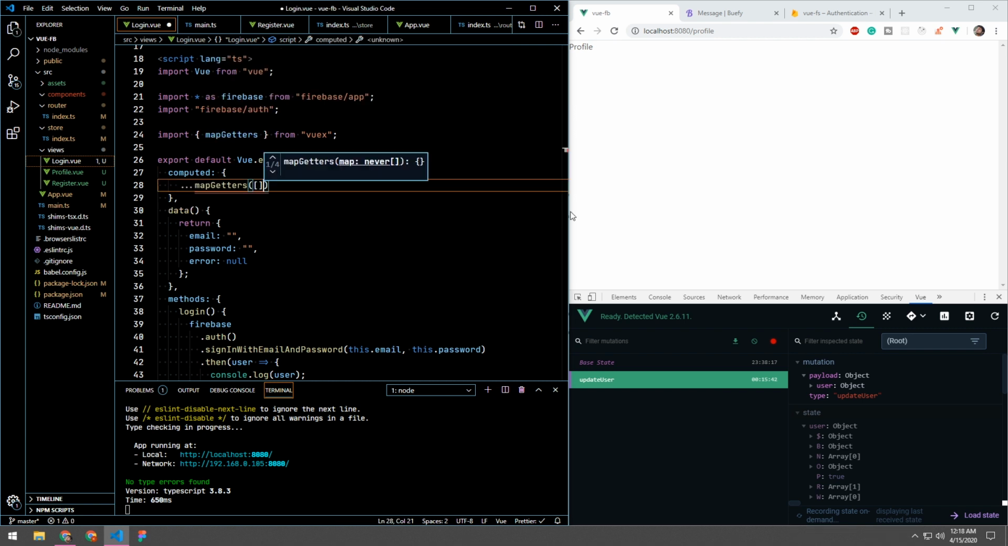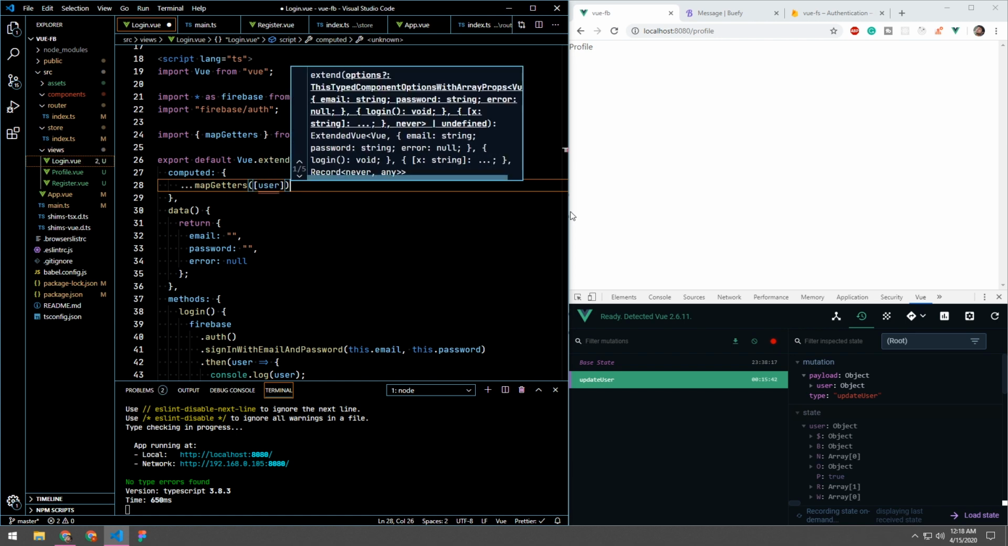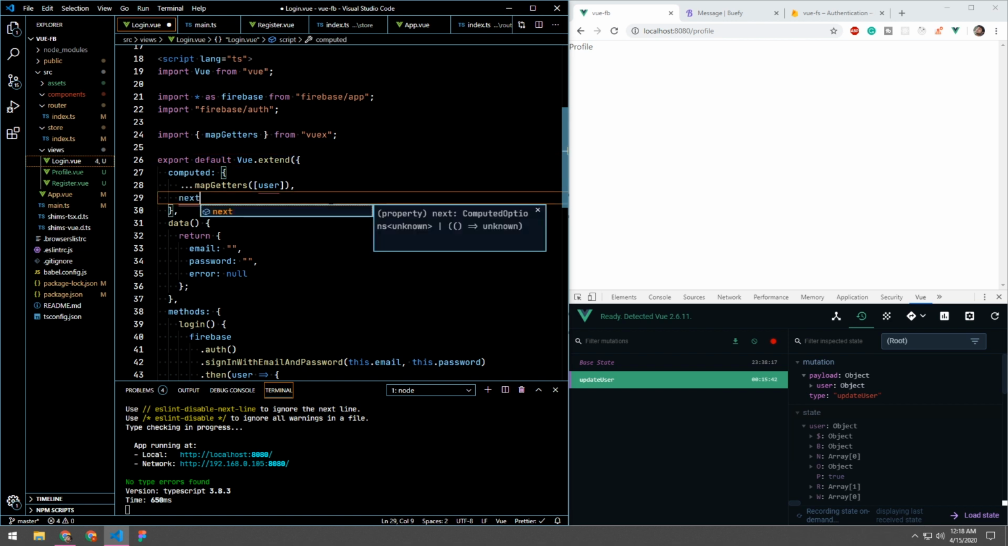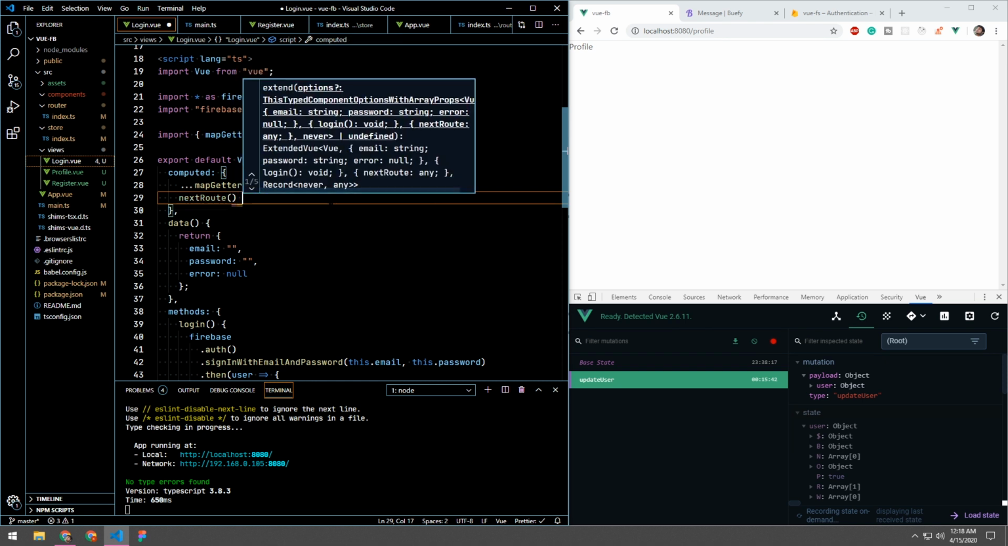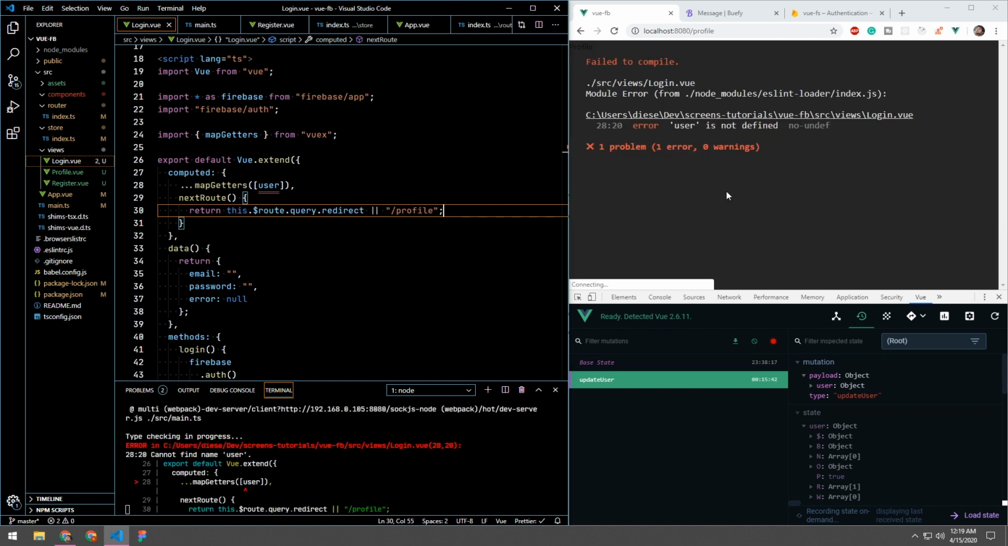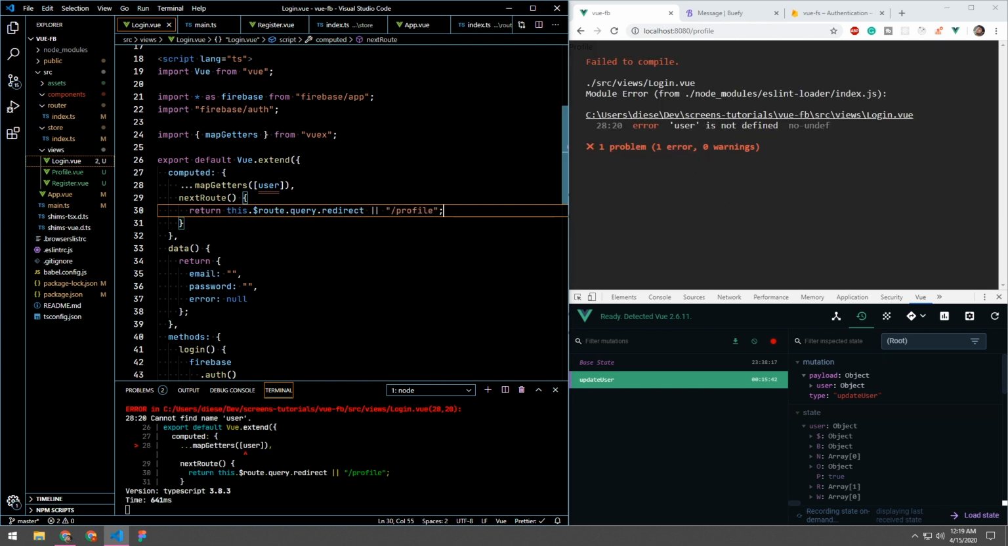In the computed state, the user, and also have a function called nextRoute. This will return the route which we will navigate to later. I'll explain later on what is happening. So let's go ahead and add the return statement here. This user is not defined. This needs to be a text.